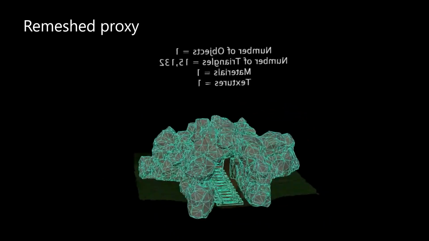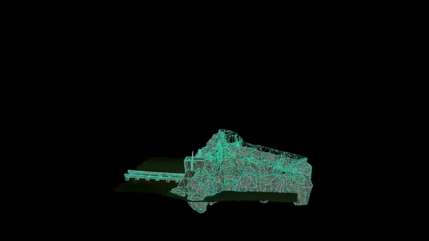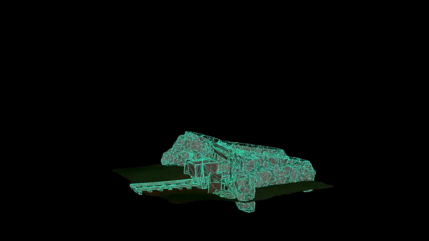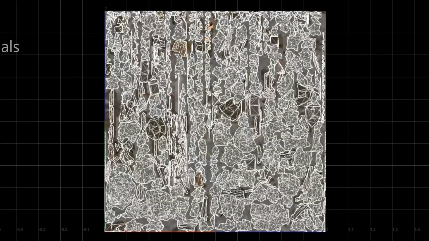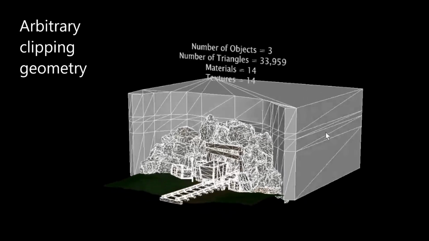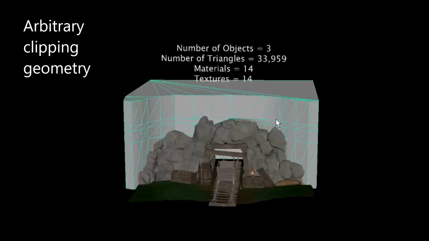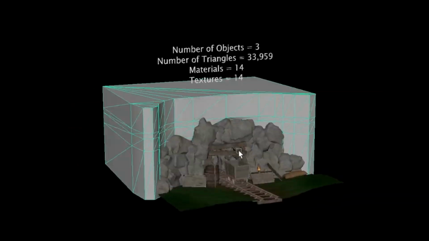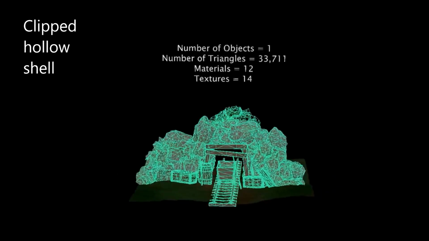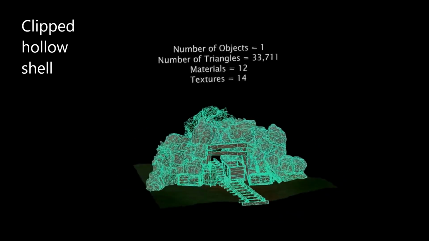Still, remeshing is also an option for faraway use, if you want the really heavy reductions. And here are the materials produced by that. But if this scene is part of a bigger scene, for example, a rock face, you might generate a clipped hollow shell, which takes away everything that's not visible from the outside.